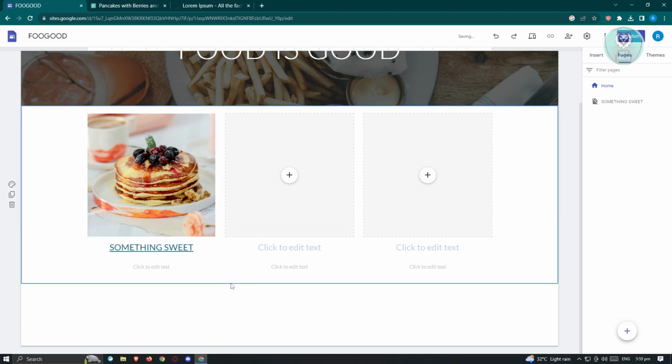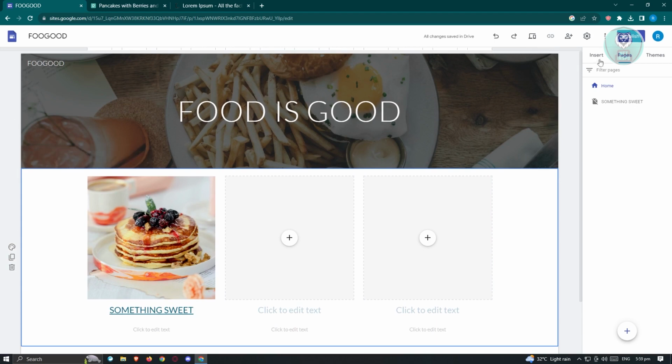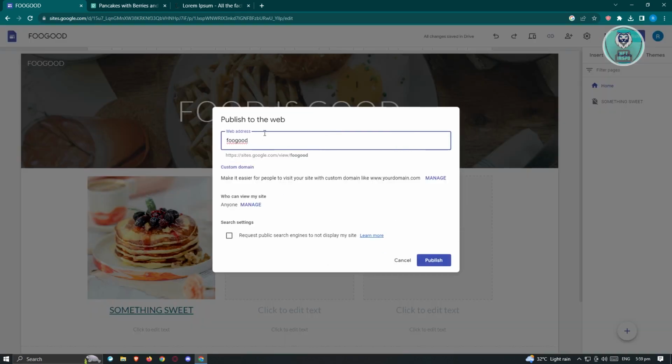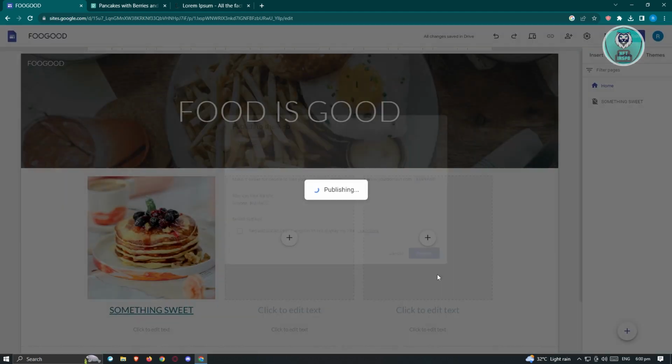Now from here, what we need to do next is basically complete your page. Add any page that you want. Create new pages. Your imagination is the limit for this one. So once you've done that, you could go ahead and click on publish at the top right of your page. And from here, it's going to say web address. For example, we have food good here. Let's just retain that. And from here, it's going to say request public search, and just do not display my site. If you want to enable this one, you could go ahead. But for now, let's just click on publish.